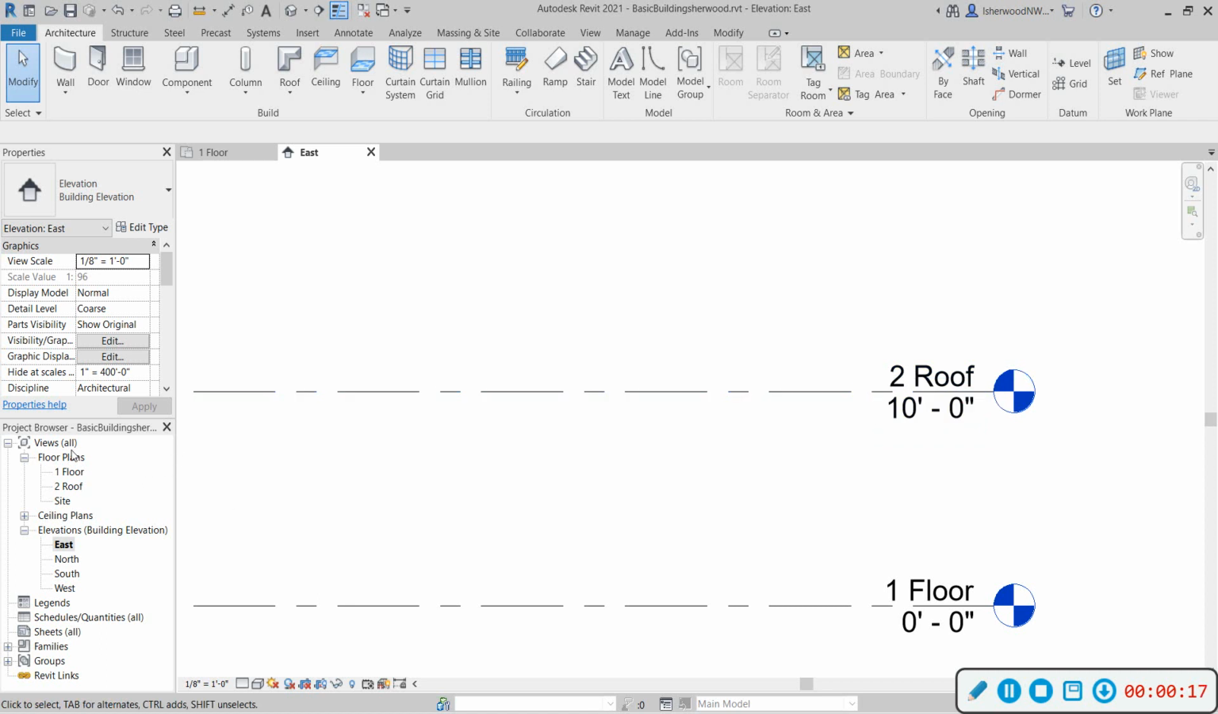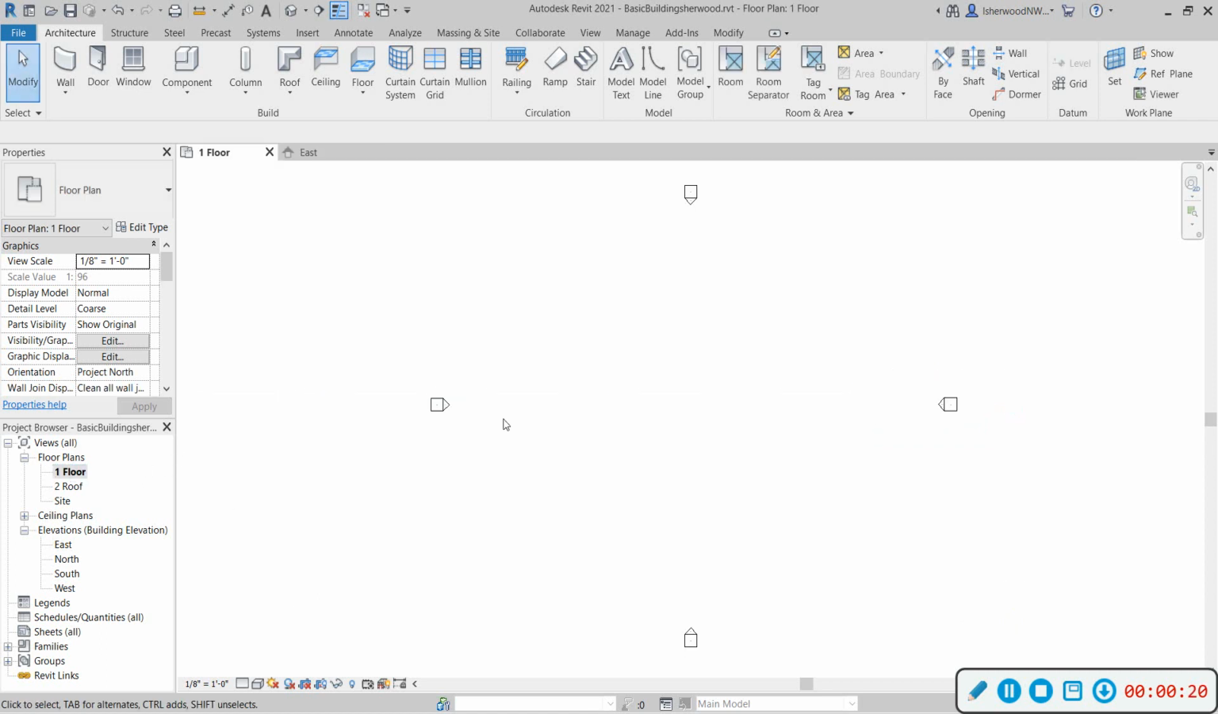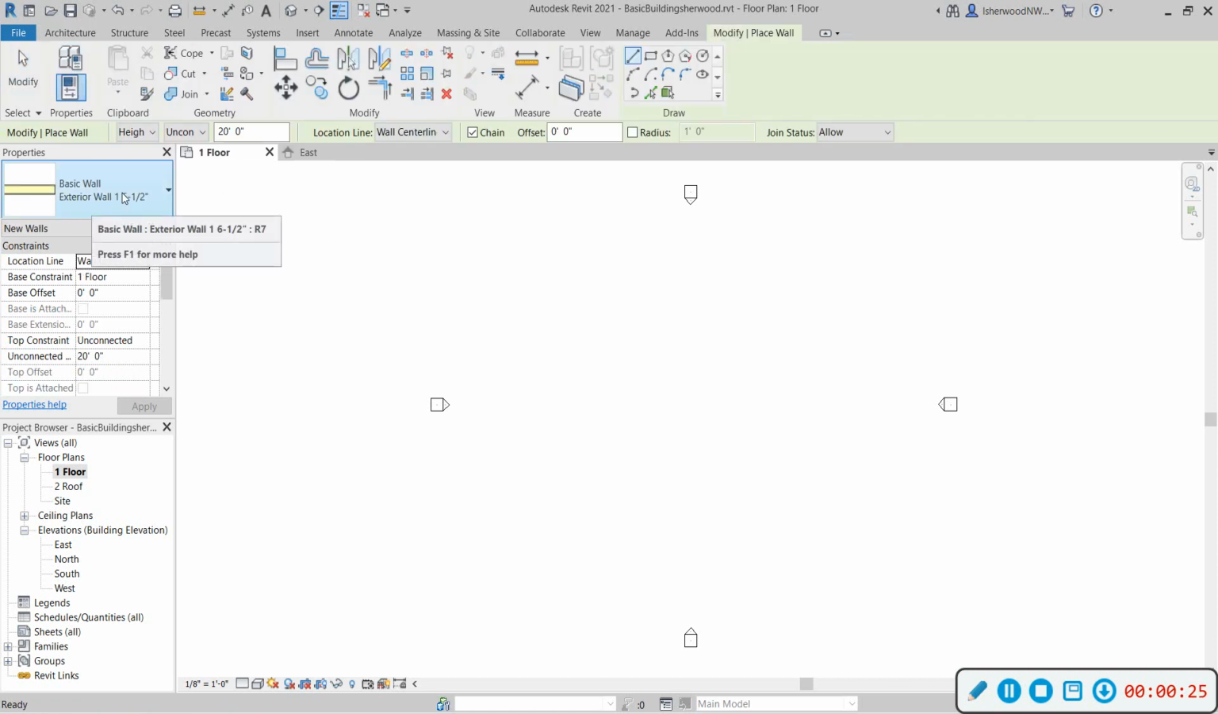Okay, so when I go to walls right here under first floor, I'm going to hit wall, and I'm on my basic wall exterior 6.5 inch, and for height, we're going to connect it to the second floor. This says 20 feet. It will not make it 20 feet because it's just connecting to the second floor, and we're going to change the location line to core face exterior.